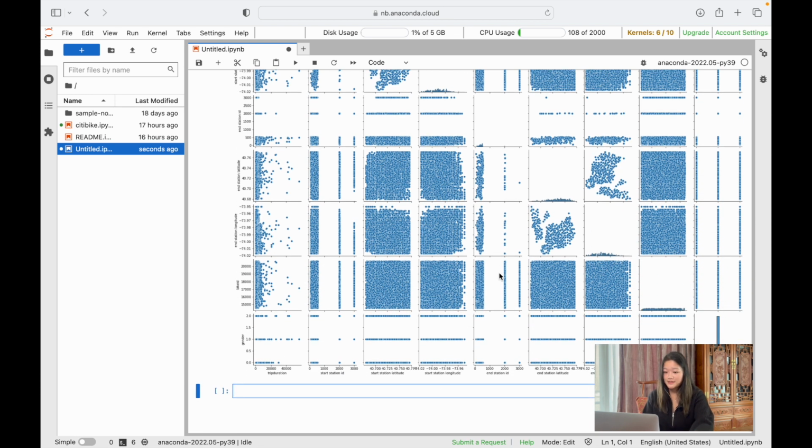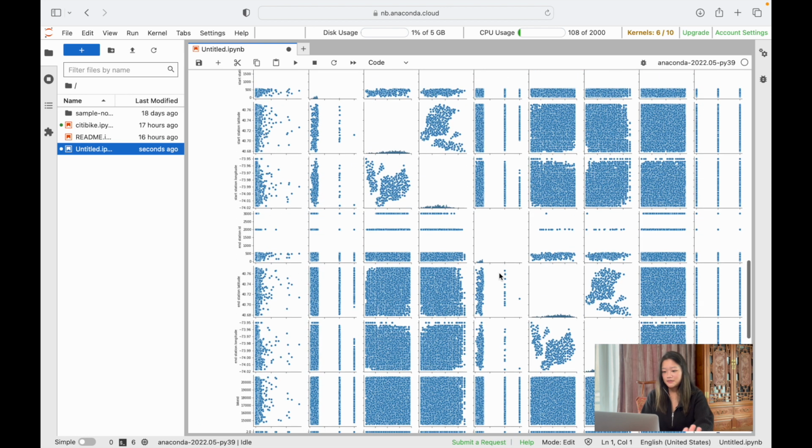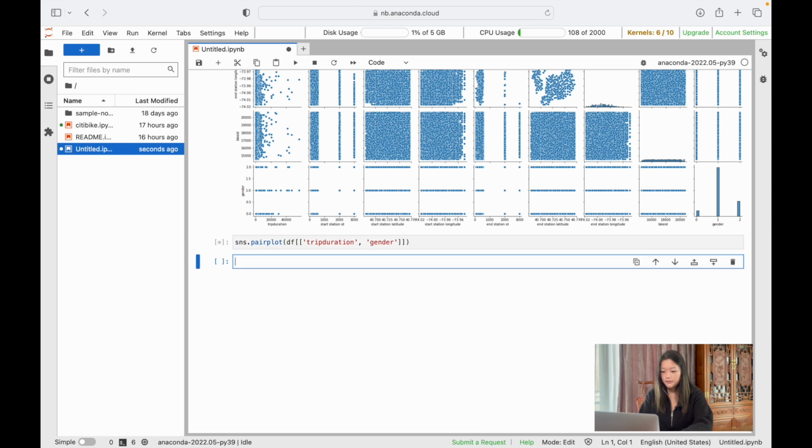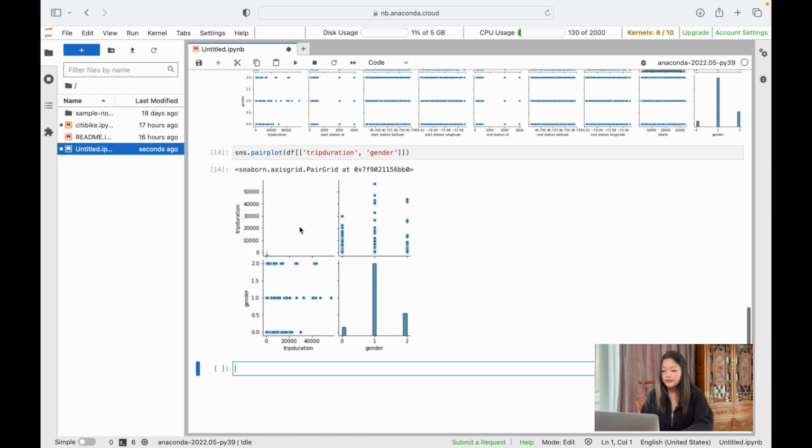It might make more sense to first select the variables that you want to look at and then use this method on a subset of the data. So for example, if we want to look at just trip duration and gender, we can slice this data frame by column names, trip duration and gender, and then return only these 2 variables.